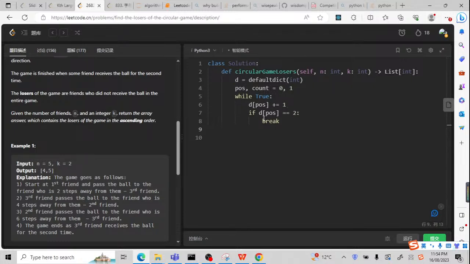We're going to check the next position. So what is the next position? The next position plus equals k times our count. For example, if k equals 2 and the count is 1, then for the next position, the position is 0 plus 2. So that is the next position.